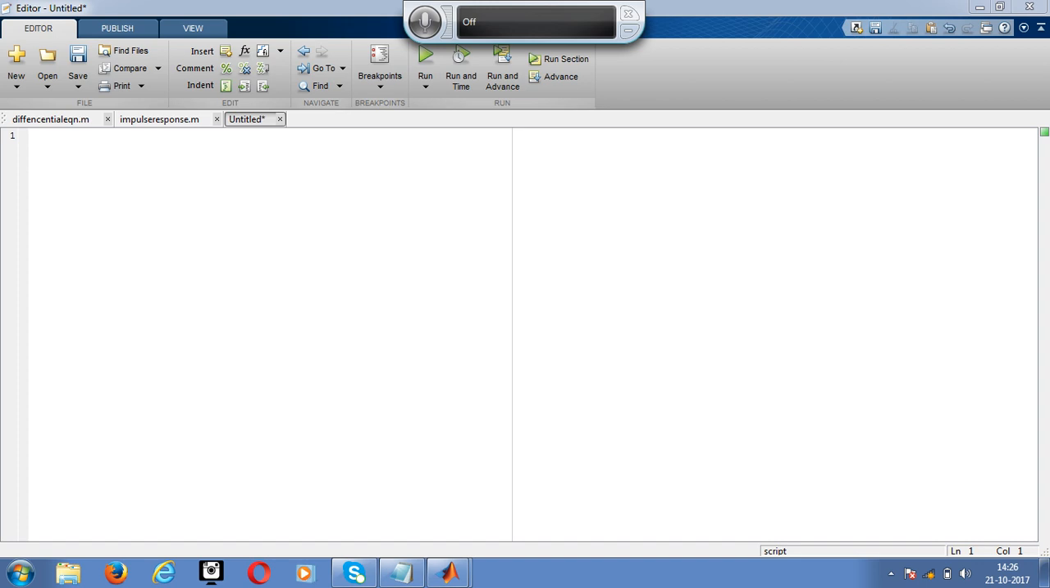First write the inbuilt simple Matlab commands that clear the previous data. Now we have to write the code. Give the input signal as x of n. I'm declaring x of n as x, and I'm giving the input in the command window.